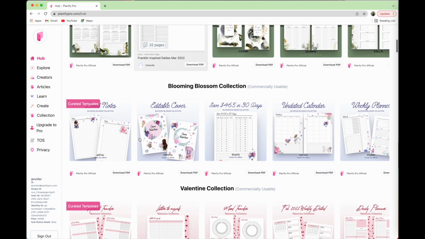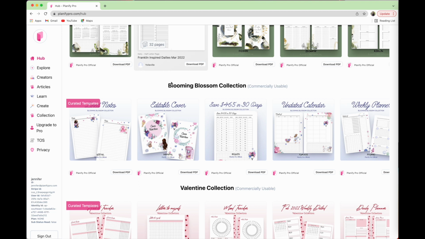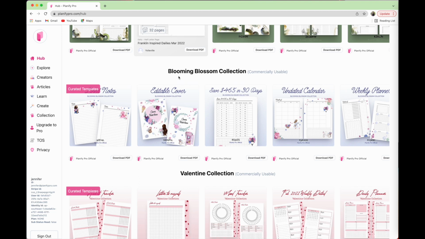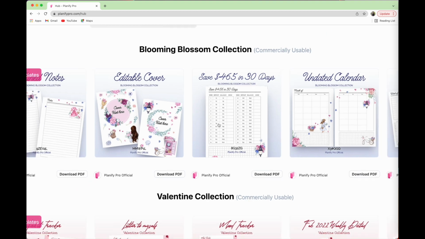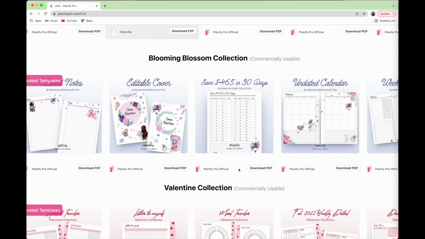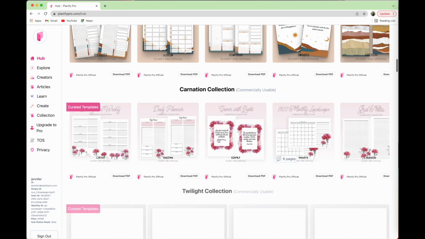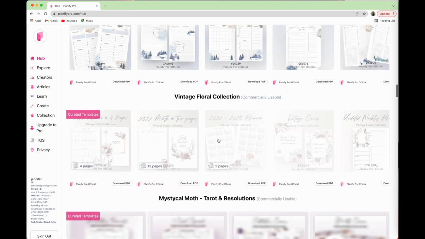So here on the hub page, you see that we have different kinds of collections, like for example the Blooming Blossom collection, and next to it says commercially usable. So what we mean by that is that you can use and click on every planner and you can export it as is. You don't have to apply any further changes. However, you can, but that is up to you. So all the planners you see that have the Planify Pro name below the listing can be used commercially. So basically all planners that are here on the hub page.